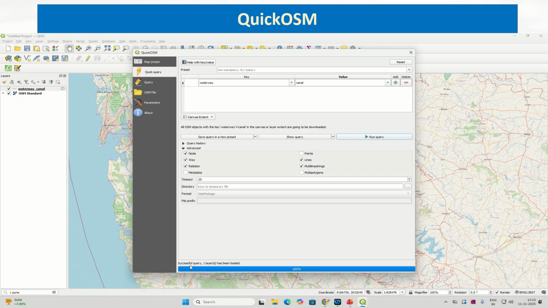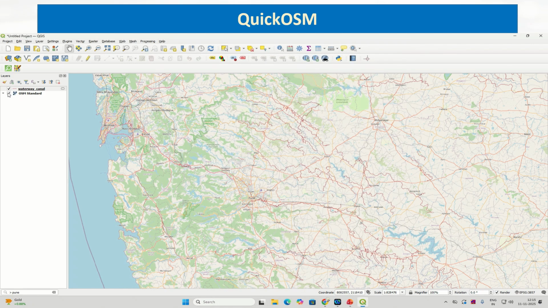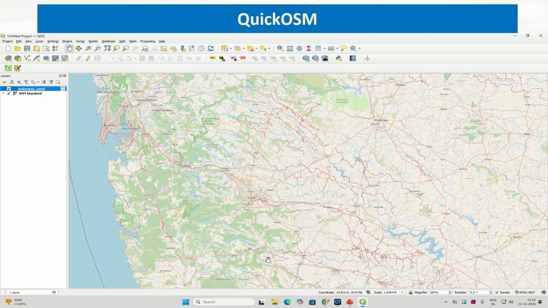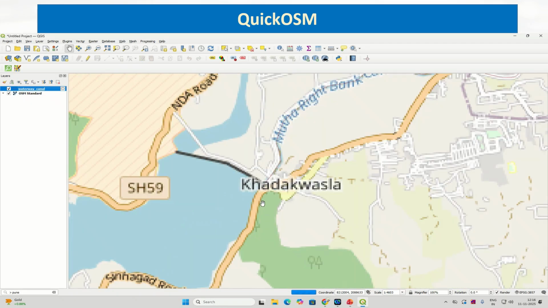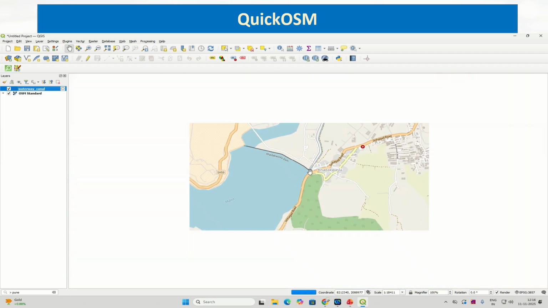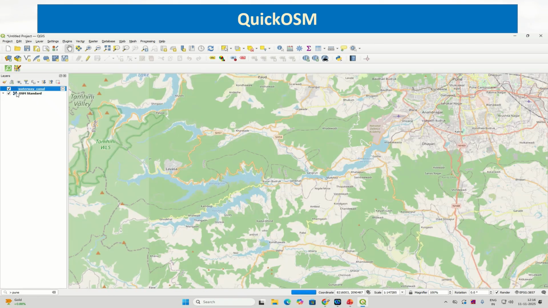So now it is done. The query has successfully run and one layer has been loaded. You can check the layer. Let me, yeah. So if you uncheck this OSM standard, this is the canal data from the OpenStreetMap. You can check the Kadakwasla Dam. Yeah, this is the Kadakwasla Dam. So there is a Mutha right bank canal which is going from the dam all the way through the city of Pune and downstream of the city.